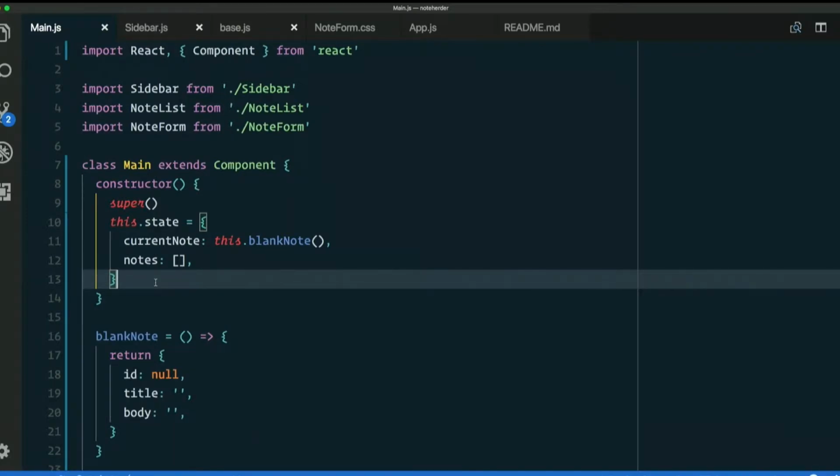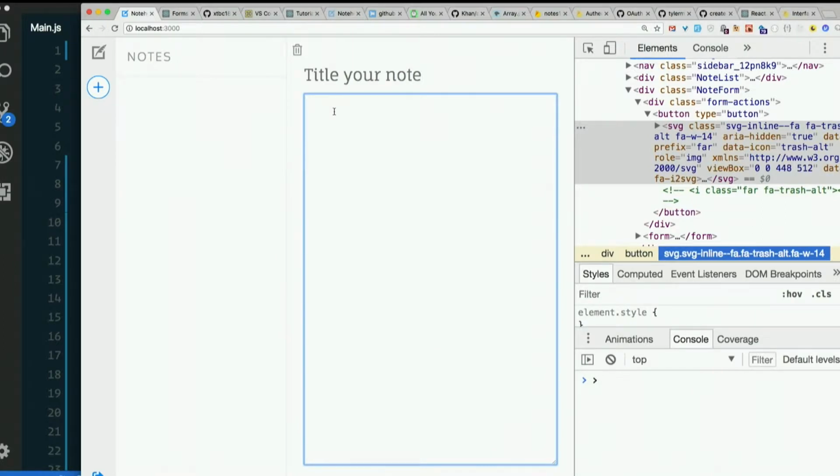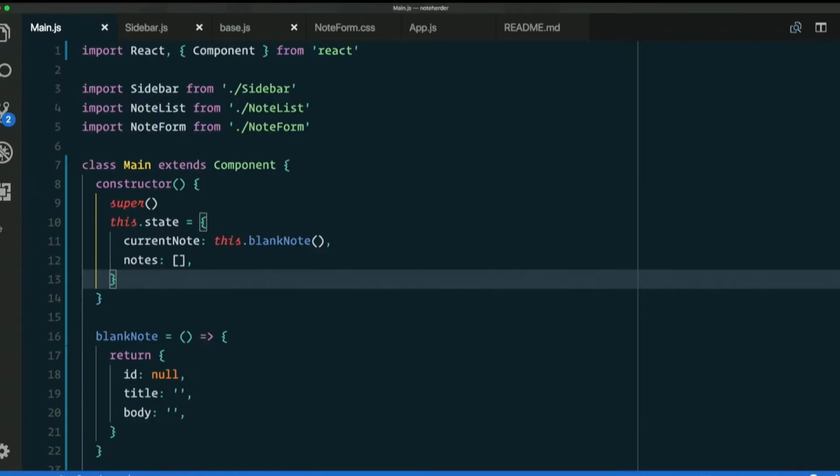How does it know which note to delete? I think you said you sent it up as an argument to the method. Could we do it without sending it as an argument? Did anybody not send the note up as an argument? Yeah, what'd you do? Current note would be set already. So current note's set already, right? So current note is already in state, and that's whatever's loaded into the form. So you could just delete that.